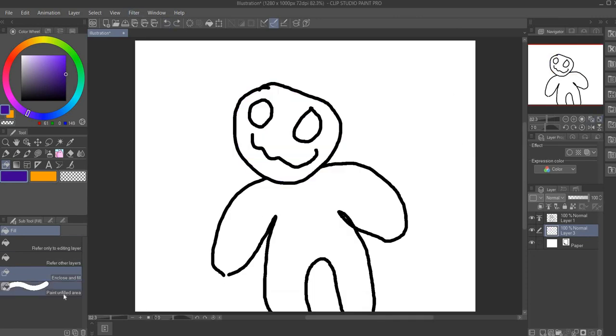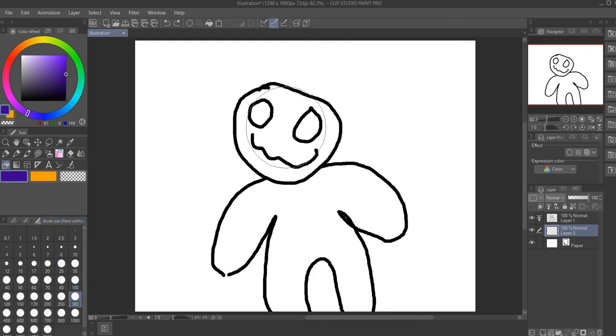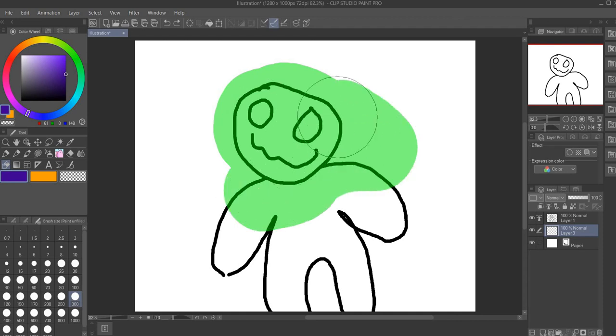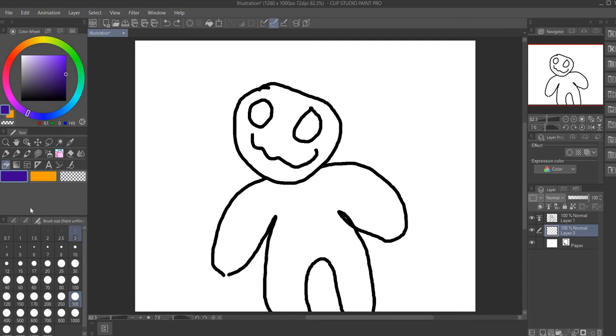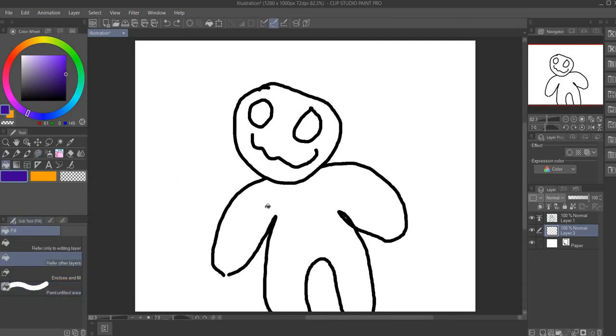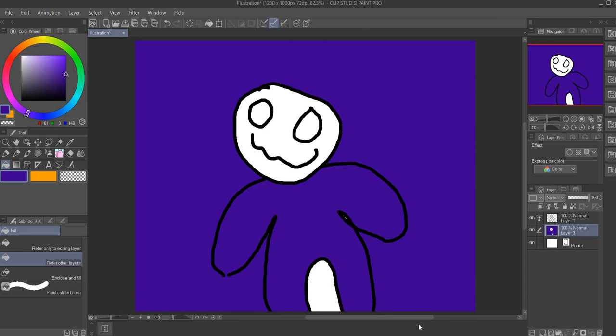Let's say you want to paint an unfilled area by using the Paint Unfilled Area tool. You do a thingamajig over where you want it filled, and it fills it in for you. Do you see this hole? I see this hole. I think this hole is annoying because that happens, and you understand the pain.